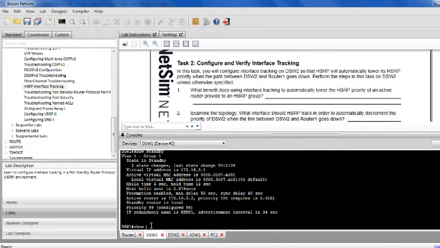is show standby. As you see, show standby. You see the virtual IP address. So we're using 172.16.3.1, which, 172.16 is an example of a private IP address.